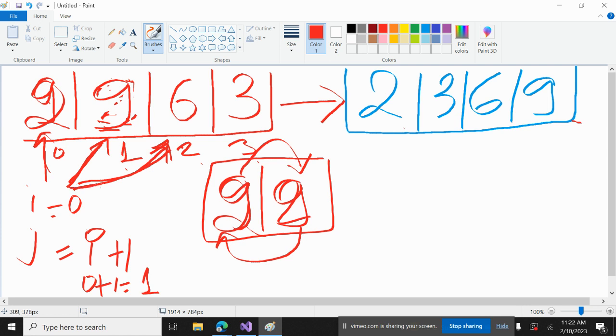Now let's move towards 3. It's going to compare if 2 is greater than 3 or not. No, we don't need to do anything. So this is done basically, right? The first j loop is completed, because we're already at the end of this array.